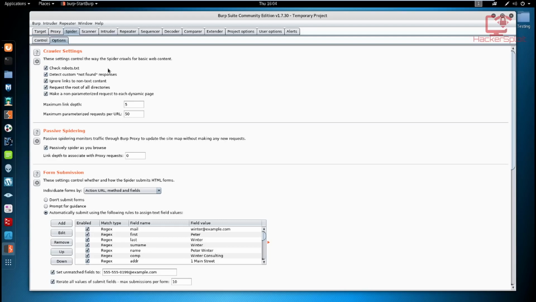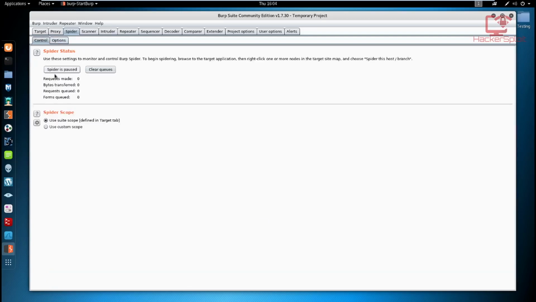Apologies there. Let's get started now with the control section. The control section allows us to control the spider status, where we can stop it and start it, and furthermore we can clear the queues that already exist there. All right. We then have the spider scope, where we can define our own scope, depending on what we want to spider. We'll look at that in a few seconds.